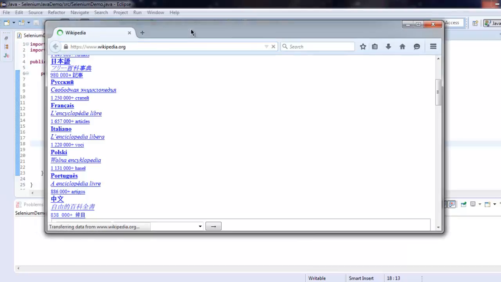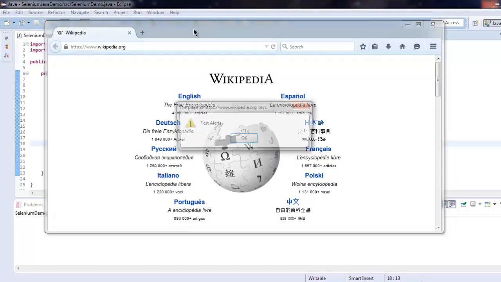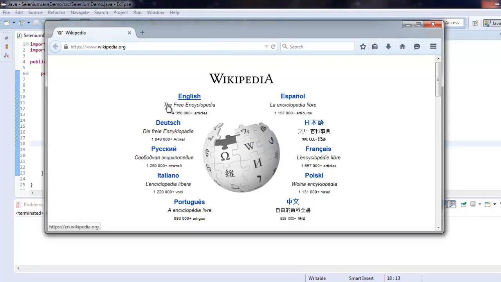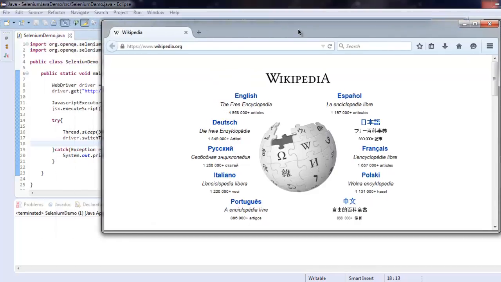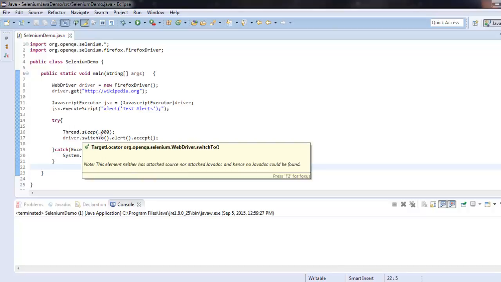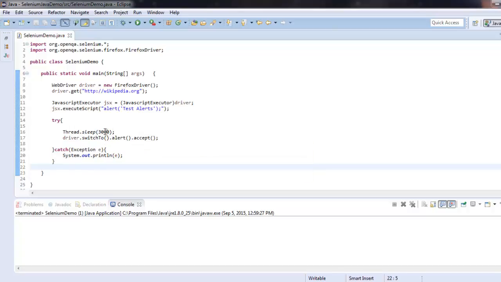Okay, so it is loading the Wikipedia page, and it generated this alert, and it only gives me the acceptance window for about 3000 ms as per our program. You can also close this window as well, so you can write driver.quit at the end of this expression. If you want to make it pause for more than 3000 ms, you can do so. That will help you see how this process goes.